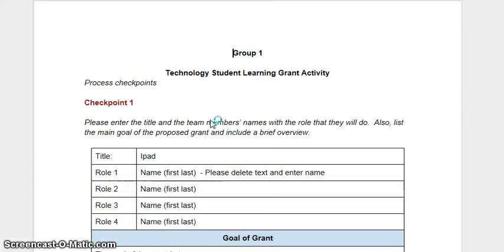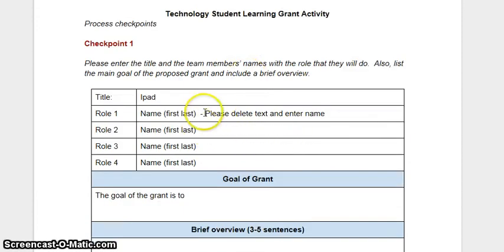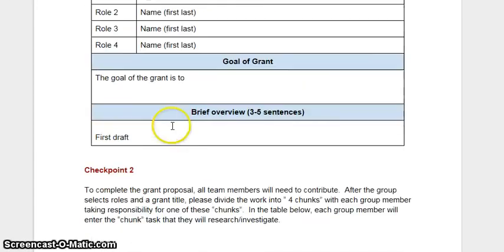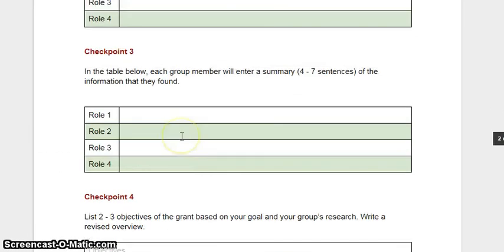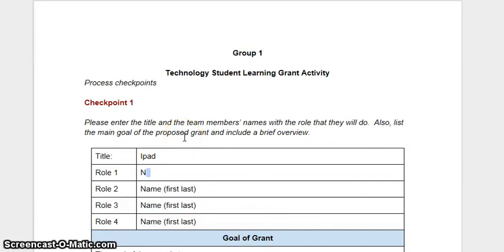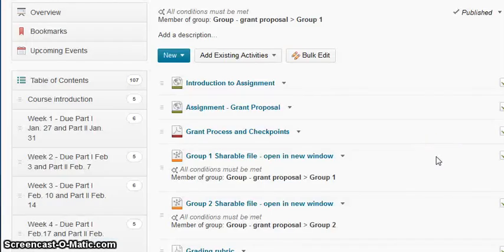Now here's the interesting thing. This is the actual group document. This is the Google Docs. Each group will have their own individual Google document, and in here is where they'll add the information, like the roles. They could just erase this and type in their information on top of that, and also all the other activities they have to do. So it just helps them work as a team.